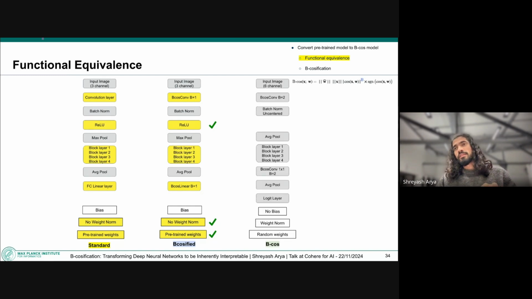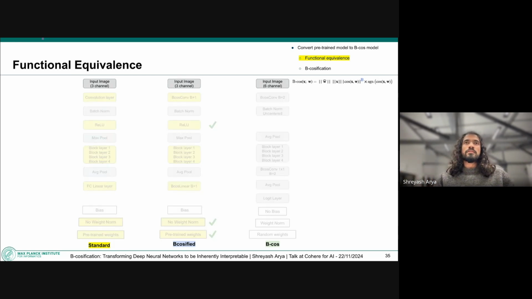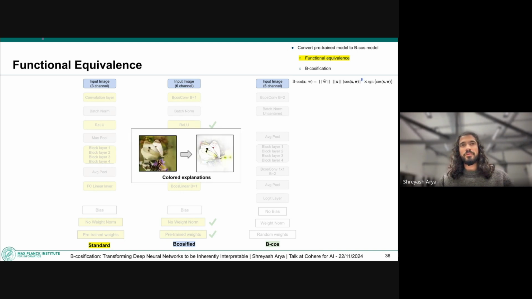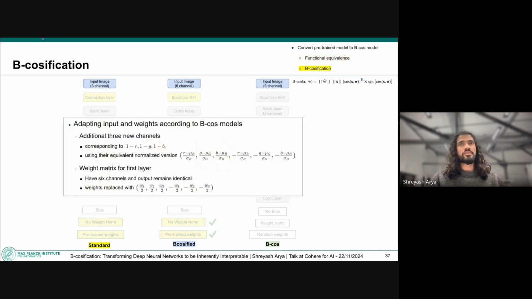Once we have achieved this functional equivalence, you now have the same performance, but the explanations are still not good. We want to now go closer to a B-cos model and have better explanations. For that, the very first step: as in the standard model, we use a 3-channel input, but B-cos has a 6-channel input because of the colored explanations. We want to change that, but at the same time it should be done in an equivalent way. So we want to have these colored explanations, and how do we do it? We find an equivalent transformation to transform the 3-input channel into a 6-input channel.